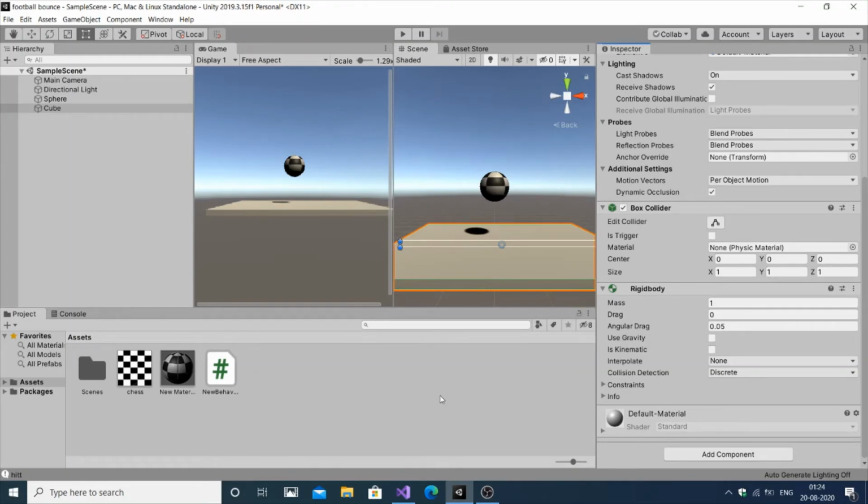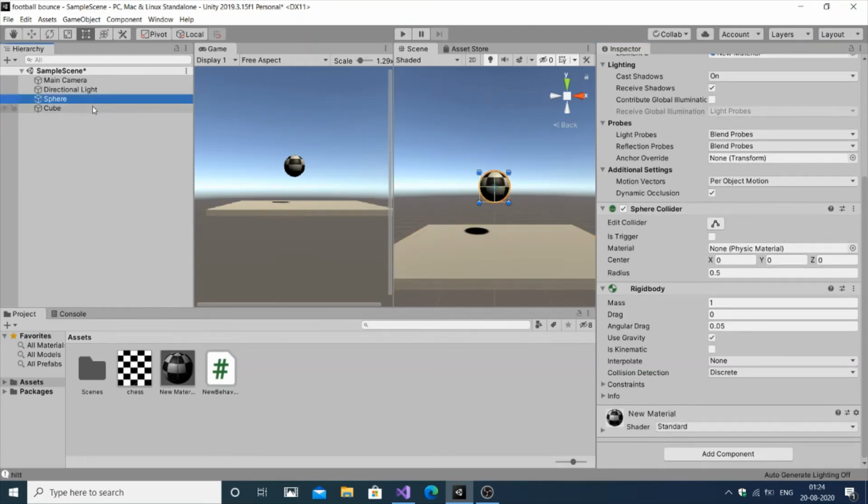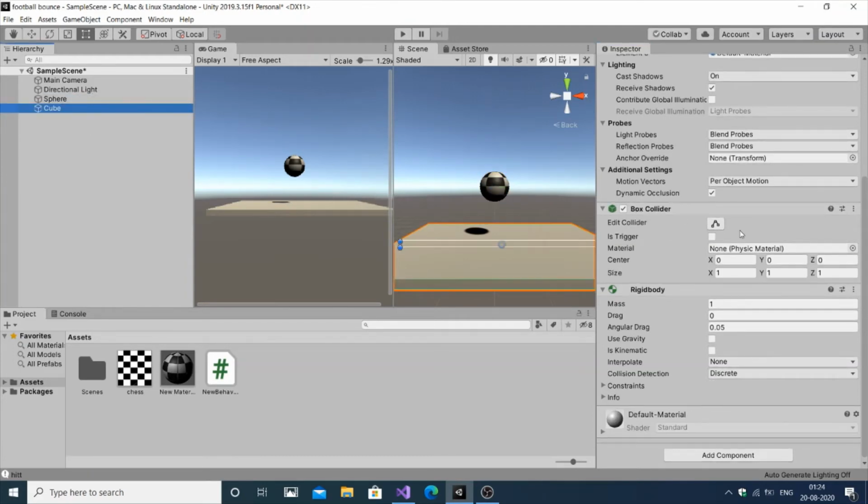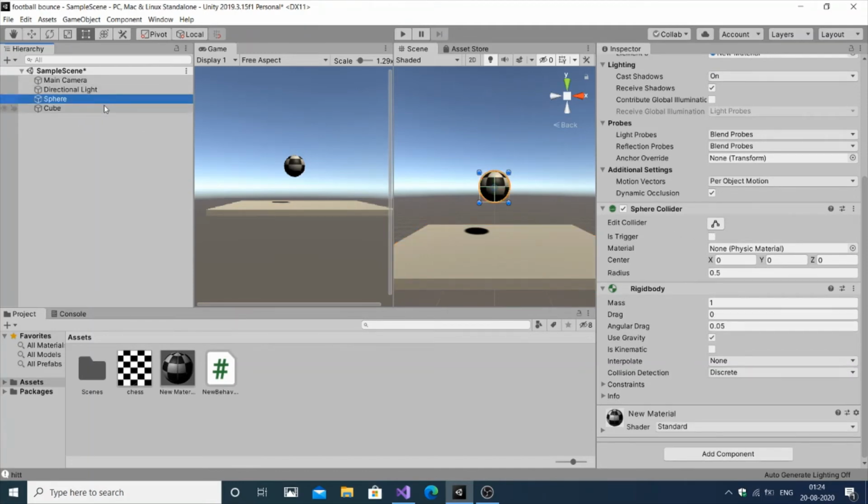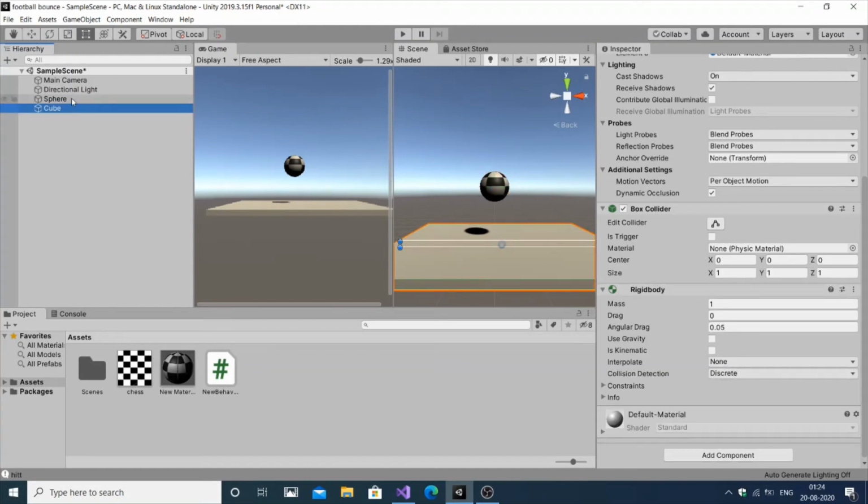This OnCollisionEnter is made possible mainly because of this box collider over here and this sphere collider. So that detects the collision and calls that function. If you haven't added the box collider and sphere collider to your sphere or cube object, this collision function won't work. So you must be pretty careful about that.